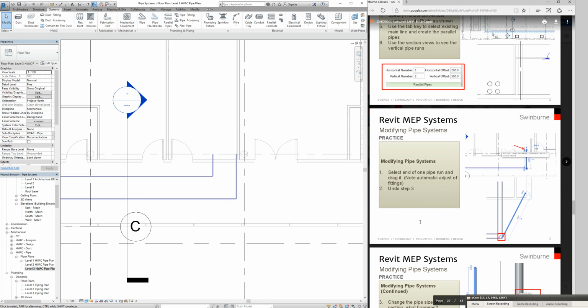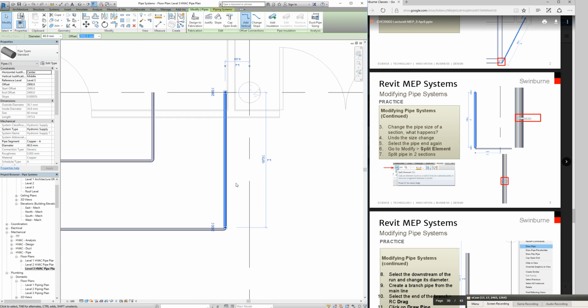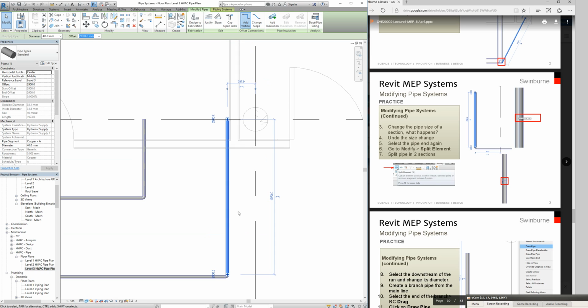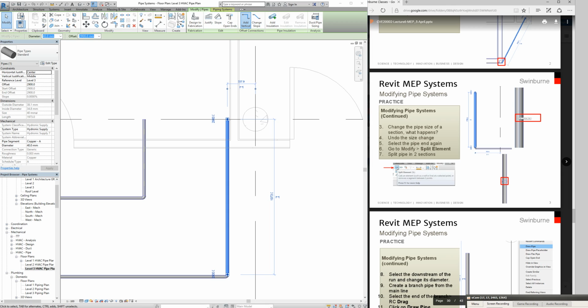Now it asks me to change the pipe size of a section. So let's change this size here. I just use the same line that we were using before and change the size. We can change the size in here, edit. Sorry, no, it's actually here in properties. We can change the size here, or easier, just at the top here. So let's change it to a 90 mil pipe and see what happens.